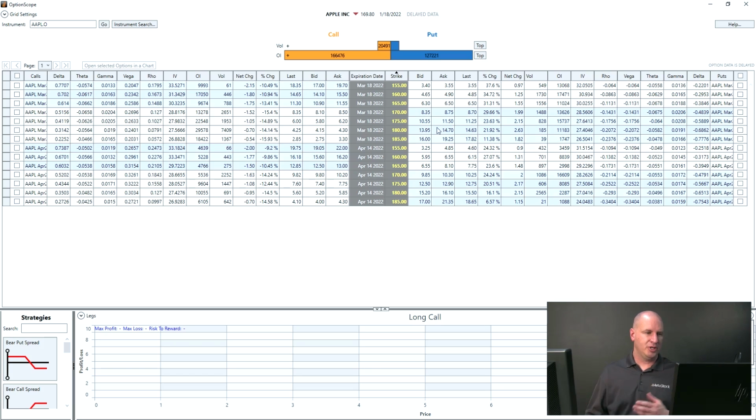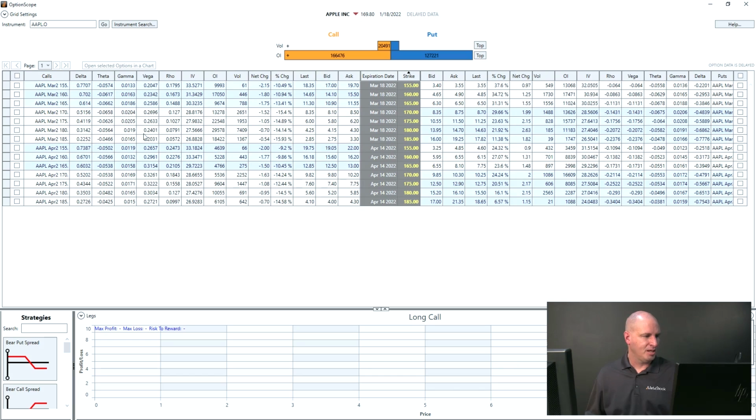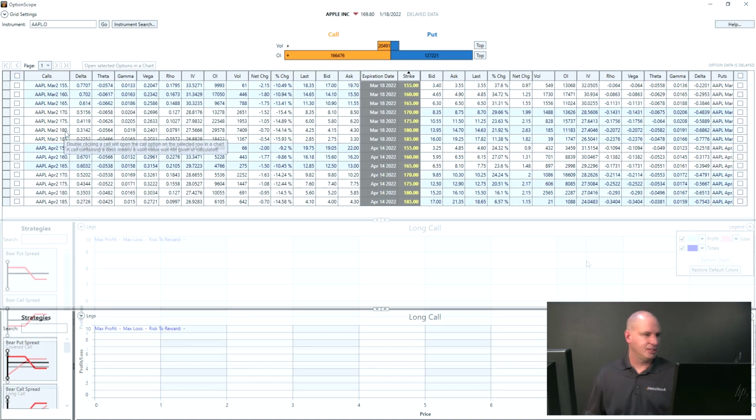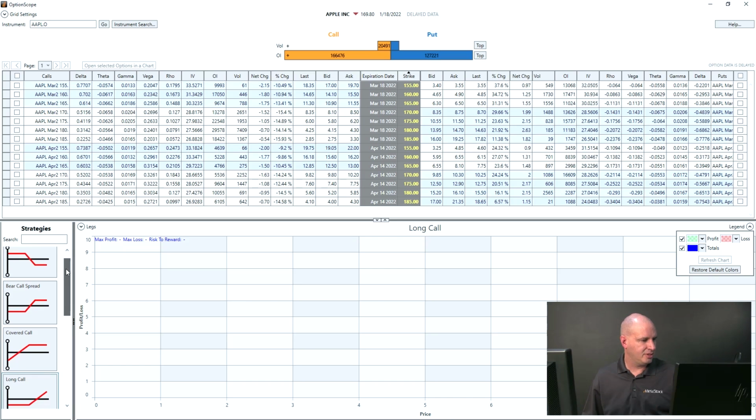Now, let's say that we're interested in that option. Let's open this up just a little bit. Okay, so that was the March 2022 180 contract. What we want to do is some risk analysis on this particular option. So we're going to come down here into the new strategies inside of Optionscope. And you can see we have quite a number of different strategies pre-built in here.